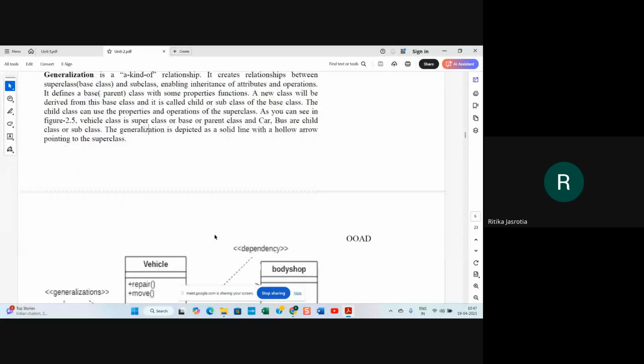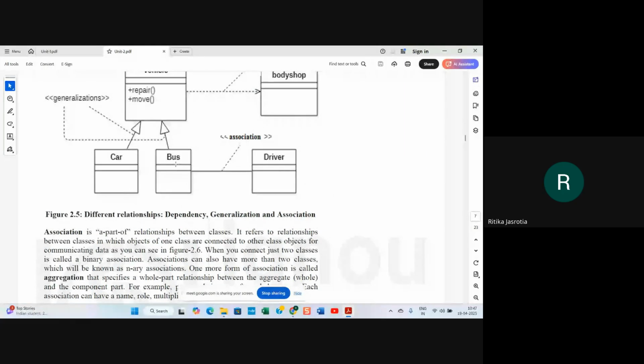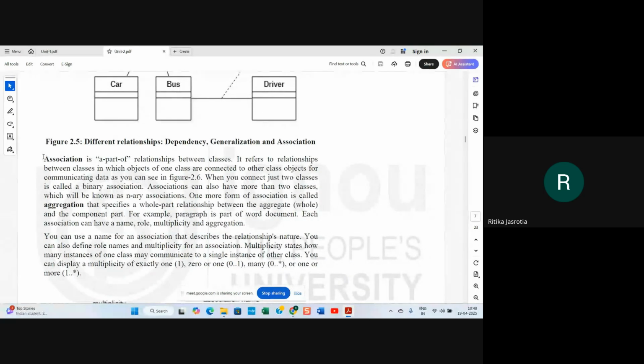And if you want to show association, so association is a part of relationship between classes. It refers to relationship between classes in which objects of one class are connected to the other class objects for communicating data. So bus and driver are associated. A bus is driven by a driver, simple association. You can also have two kinds of association, aggregation and composition, which we have talked about. If there is one or more form of association, it is called aggregation, that specifies a whole part relationship between the aggregate whole and the component part.